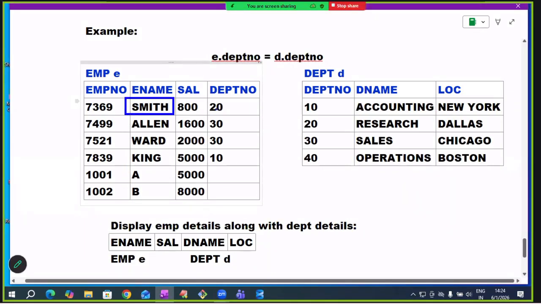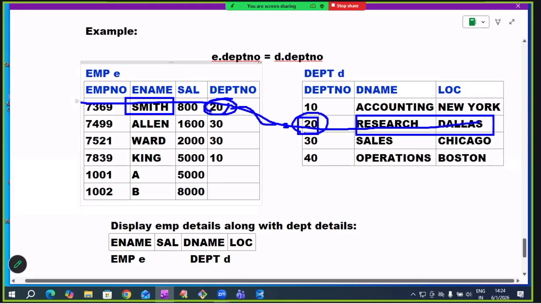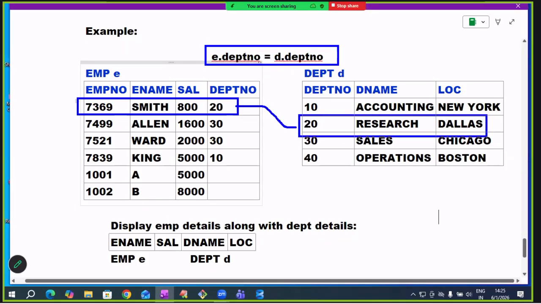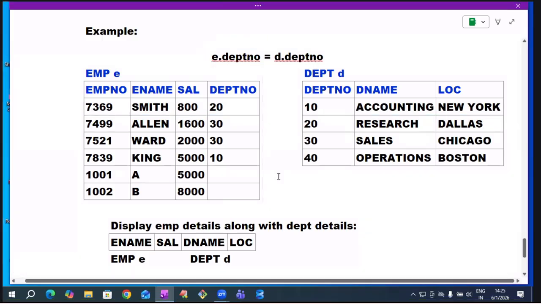Smith, the employee working in department 20, means he is working in the research department. So if the EMP table department number equals the department table department number, join them. If you join like this, you can access second table data. This is the join condition. This EMP table row is joined with the department table row based on equality condition. That is why it is called equijoin. Till here we discussed in the previous session.